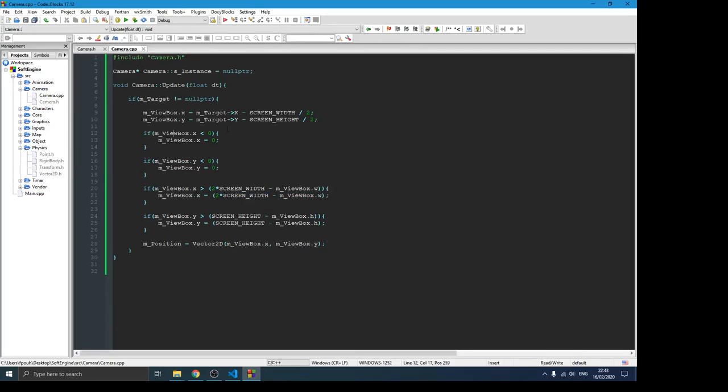And we also want to check if the player goes over the viewbox. If he gets over the viewbox, then we also want to make sure that it never goes out of the camera. Actually, that's the idea. Now here we also check the current value, because we're using this like this for now, but this is going to be changed later on.